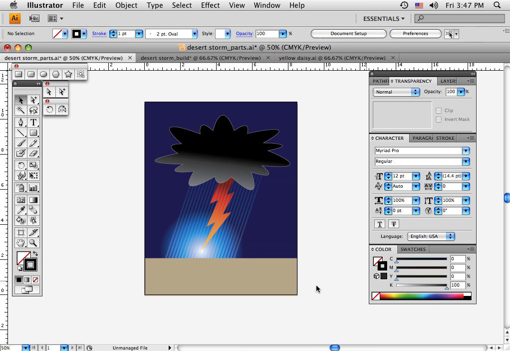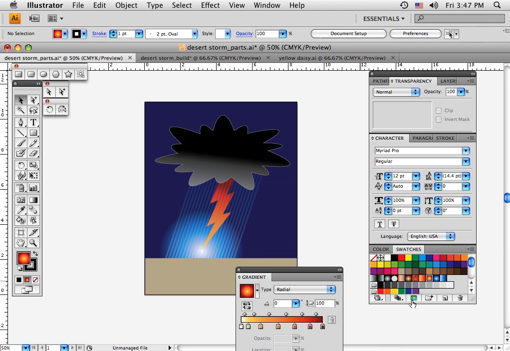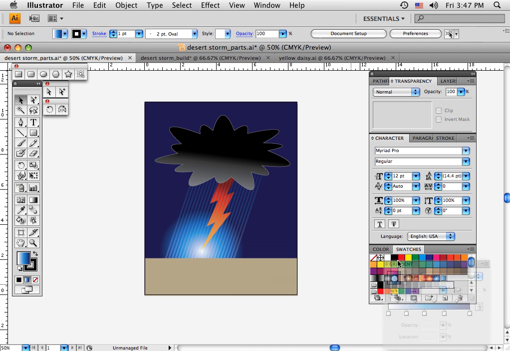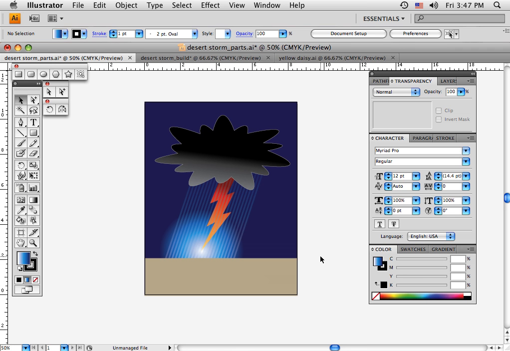We have pre-made the gradients, and we talked about gradients before, but this is how you do it. This is multiple colors, and I have the blue going as a radial for the flash, and the linear for the rain coming out of the clouds. So when we get all through with that, I put it back in its place so all my color is together, and there we have Desert Storm.